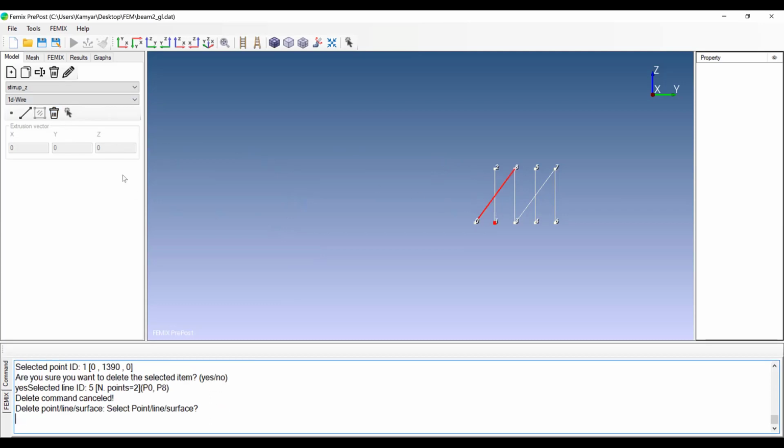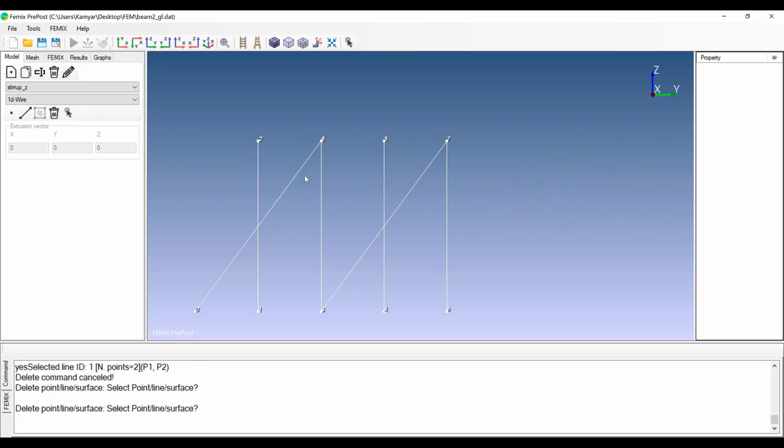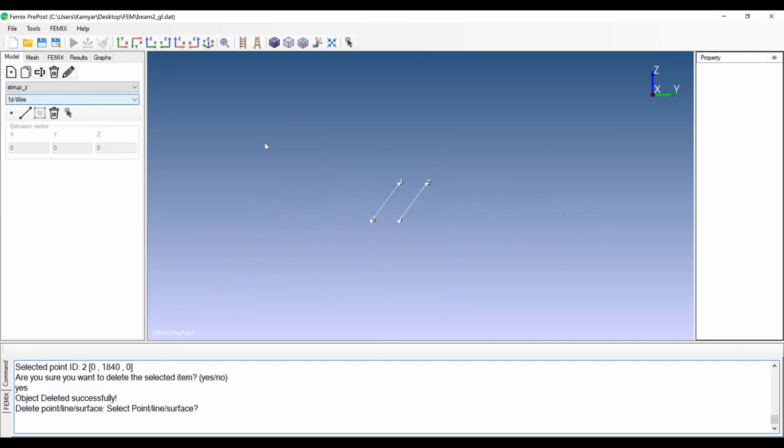You don't need this. Cancel. And we don't need these 2 points. Okay, now we have all parts of the model, which was the web, flange, the bars on the top and bottom, stirrups, and the Z rebar.